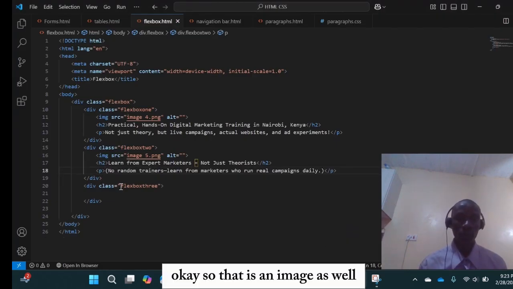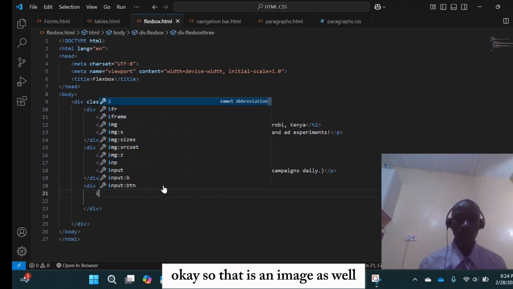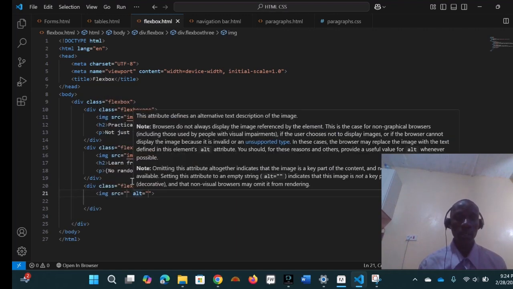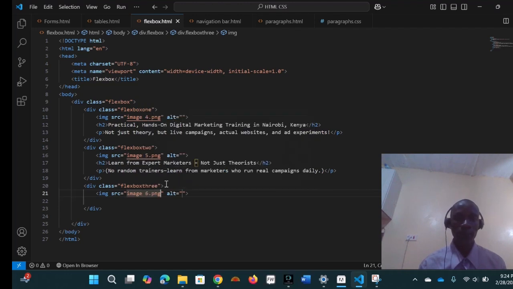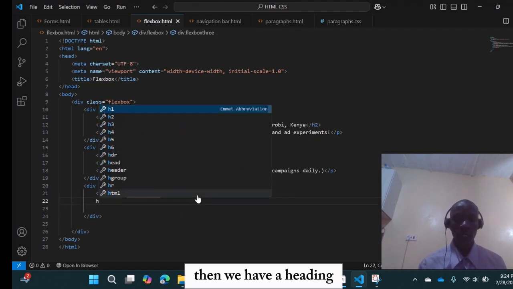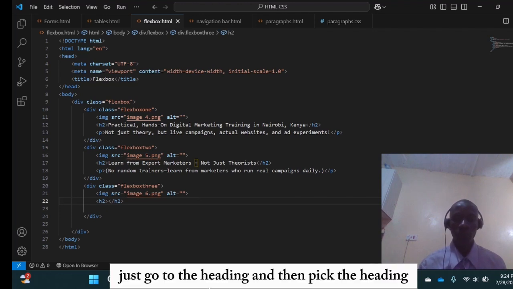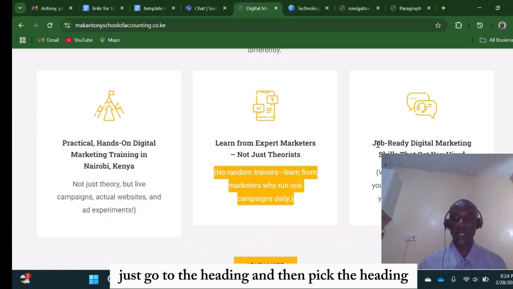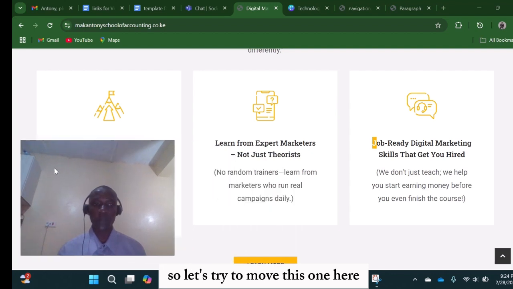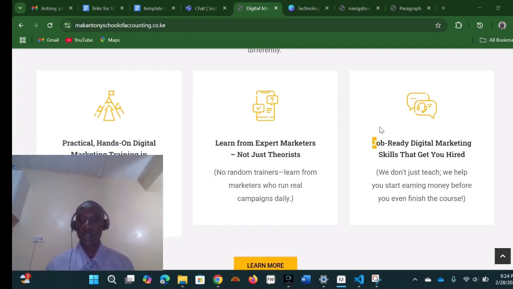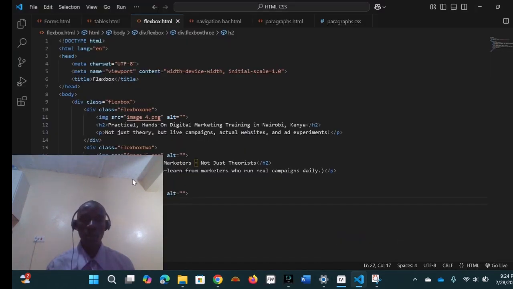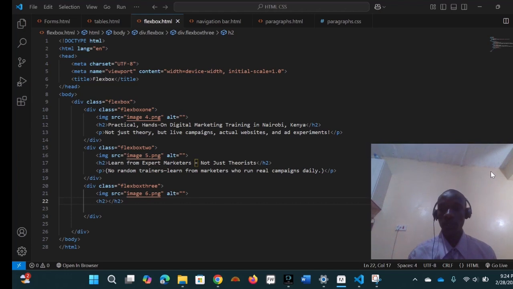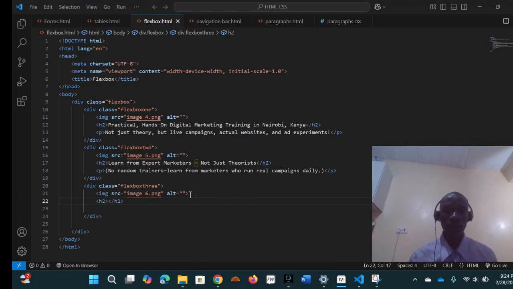Okay, so the third is an image as well, so it's image 6, and then we have a heading. Just go to the heading and then pick the heading. So let's try to move this one here just for the time being, like that. Oh, this one needs to be here.